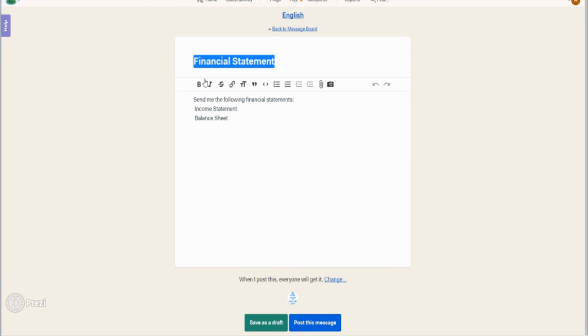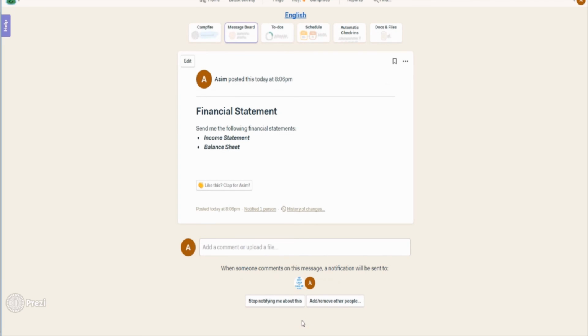Put the heading here and the message body in here. Now, you can definitely format your text using these icons. You can either make it bold or italic, or you can put bullet points to represent your message. Once you're ready, you can either save it as a draft or post this message. There you go, your message has been sent.